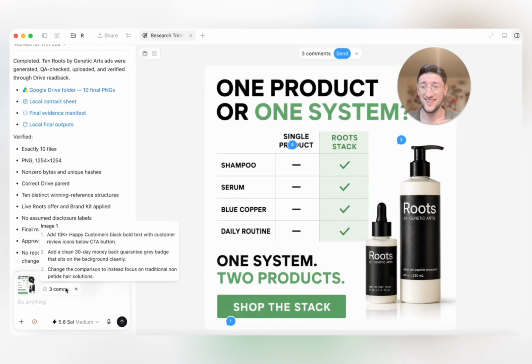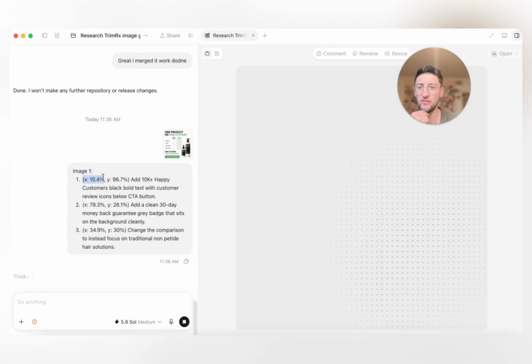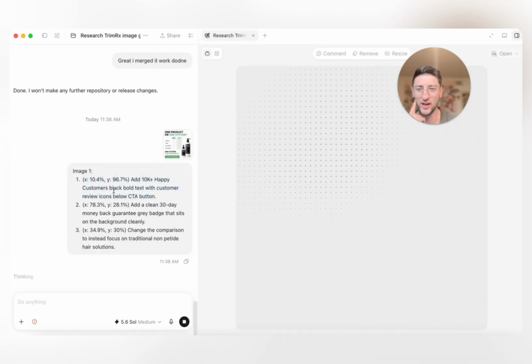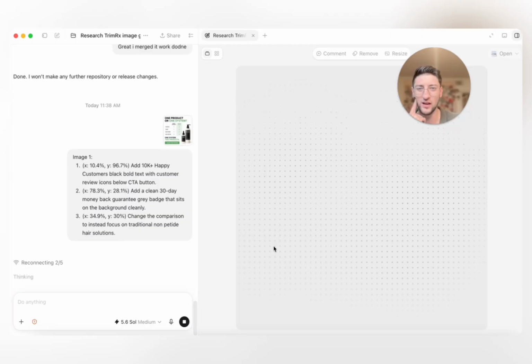So the three changes are adding more social proof, customer review icons, a 30-day money back guarantee, and also improving the comparison. Now, this can also be really useful for creating multiple variations of, say, a winning ad. Once you have your comments done, the specific pixels and the location of them on the image, it does that automatically, which is really valuable. It'll take about 30 seconds, but we'll come back and we'll look at the result together.